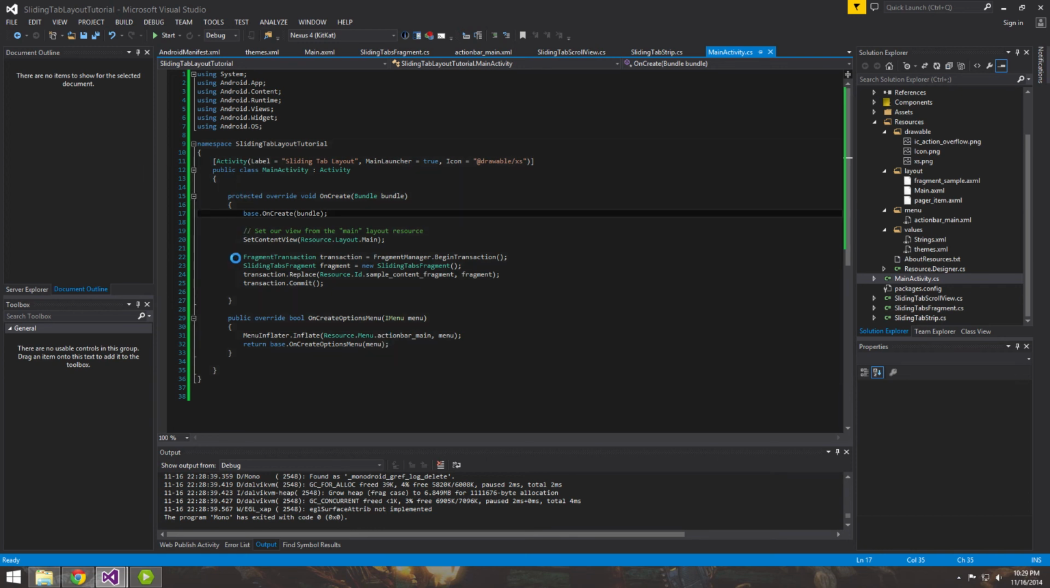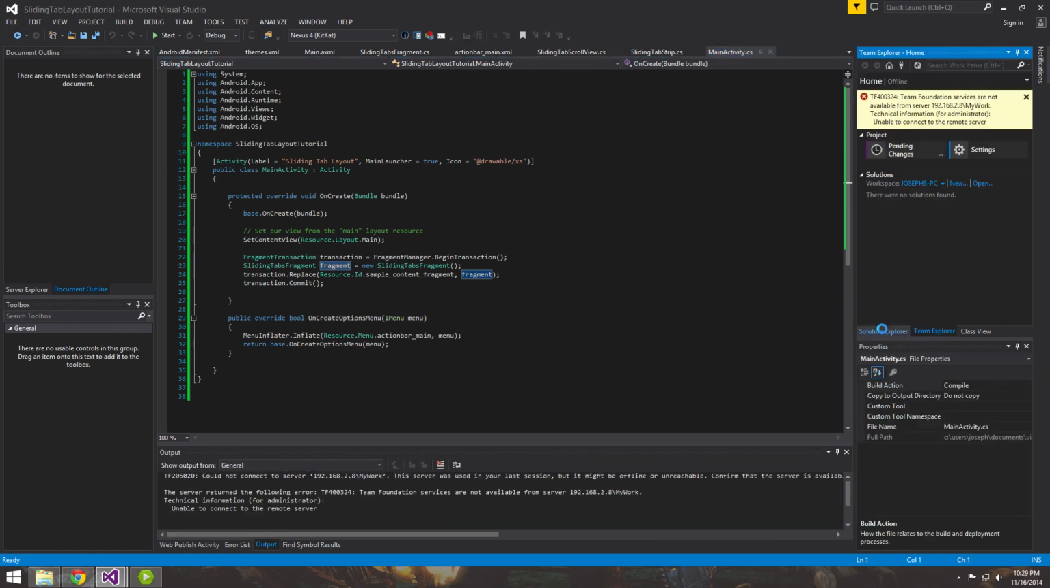So this thing gets called, and it basically makes a fragment of type sliding tabs fragment. Okay, so when it does that, then it replaces it with this. But before it does that, the fragment comes in and it gets instantiated, right? Which comes into here.